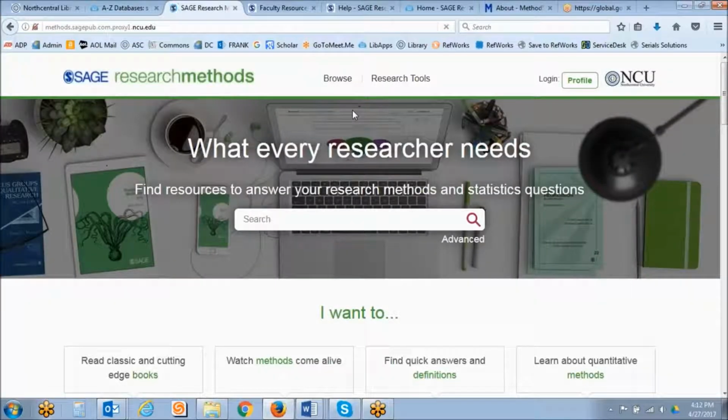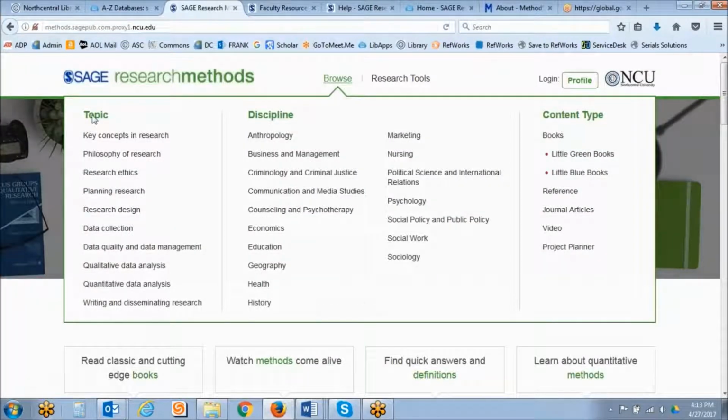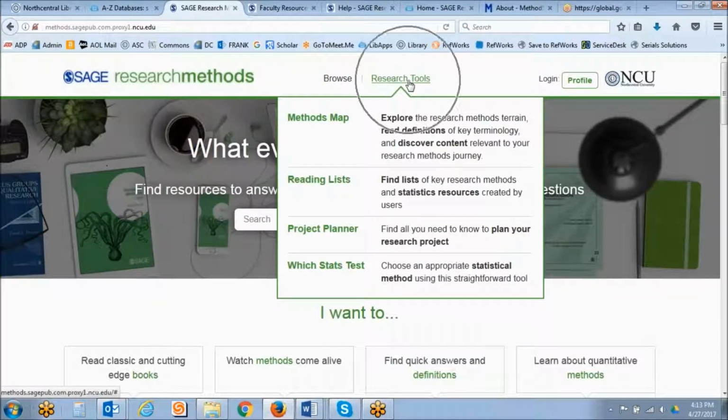So now let's start talking about the methods map. We tried to go into the methods map via the topic, which would jump you into a particular section of the methods map. But what we can do is simply go to Research Tools and then go to the methods map. So it explains very briefly what it is. Explore the research methods terrain, read definitions of key terminology, and discover content relevant to your research methods journey. So basically, this is a tool for you to understand how method concepts relate to one another. So let's go ahead and go into it.